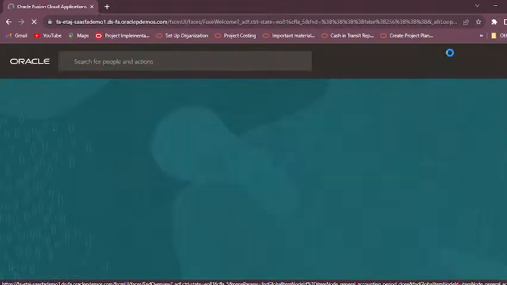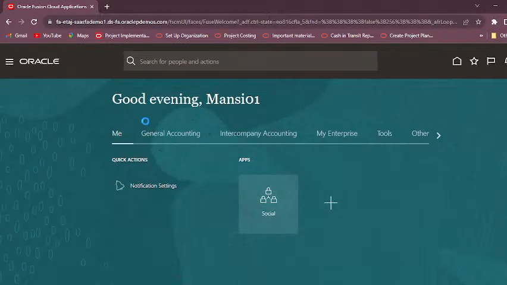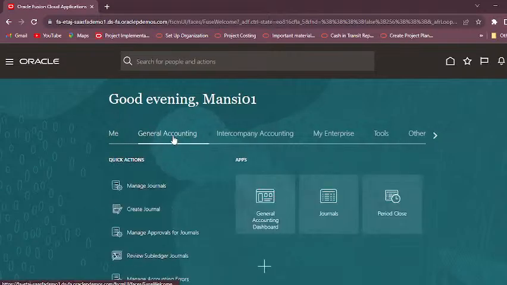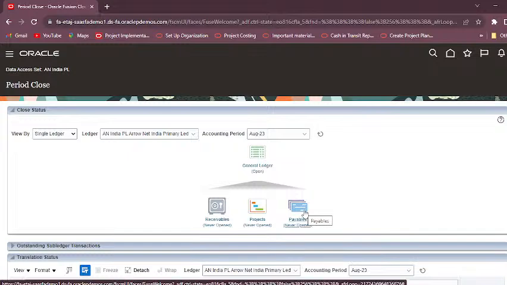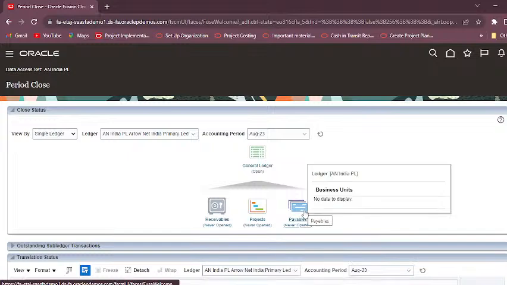So let's create journals. Now how will you know this user will have access to the Indian primary ledger only? Go to general accounting and then go to period close. You can see here the data access set is Indian primary ledger. This user can only work in Indian primary ledger. If you provide the data access to this user at US level also, then you will be able to see the US primary ledger also. Right now we have given the data access to this user only at Indian primary ledger level.